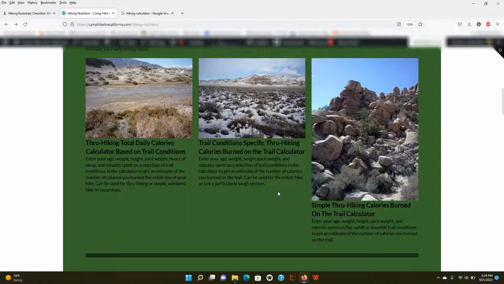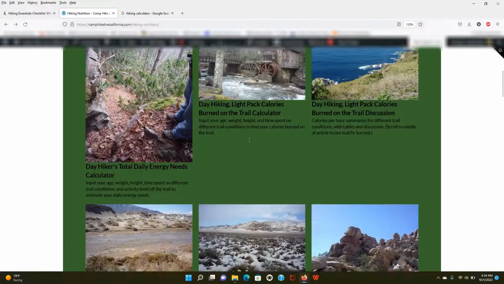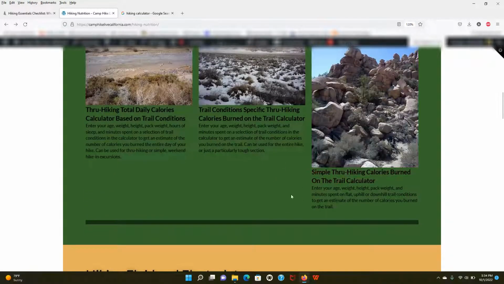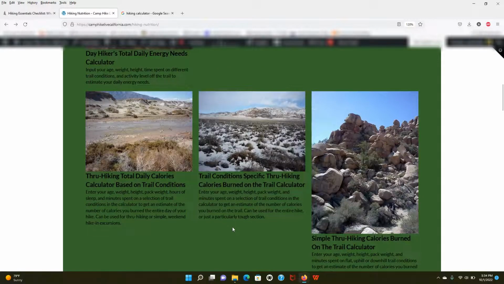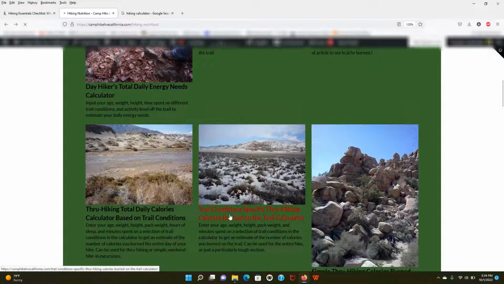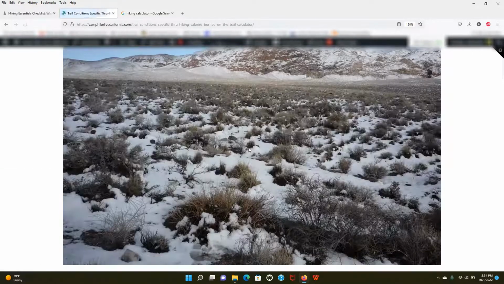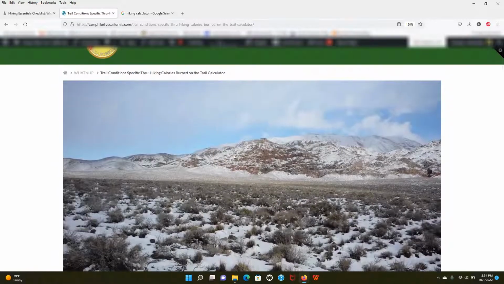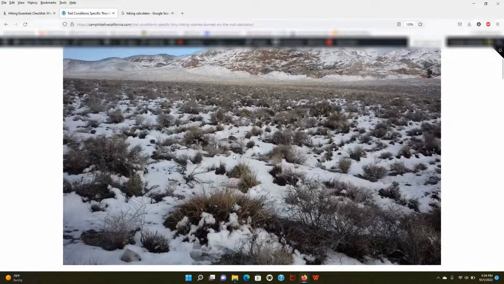Let's see. Our next one, let's go back, is kind of similar to our day hiking calculators. Once I figured out how to integrate the pack weight into the calculator, I went ahead and integrated it back into my normal set of trail conditions. So let's go down here. This picture is actually close to Death Valley.